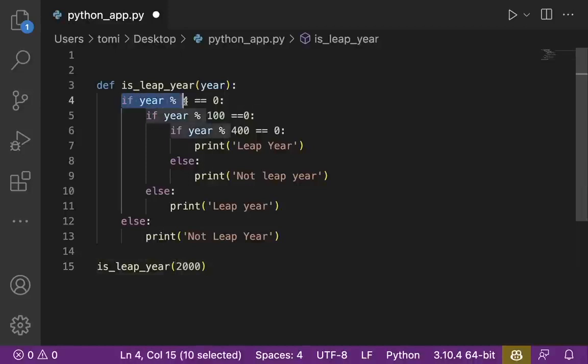So this is saying if year mod 4 is equal to 0, then we're going to check if year mod 100 is equal to 0, and we're also going to have to check again if year mod 400 is equal to 0, then it is a leap year. But initially, if it's not equal to 0, it's not a leap year. Right here also, if year mod 100 is not equal to 0, it is a leap year. But if it's equal to 0 and then mod 400 is equal to 0 also, then it's a leap year, else it's not a leap year.